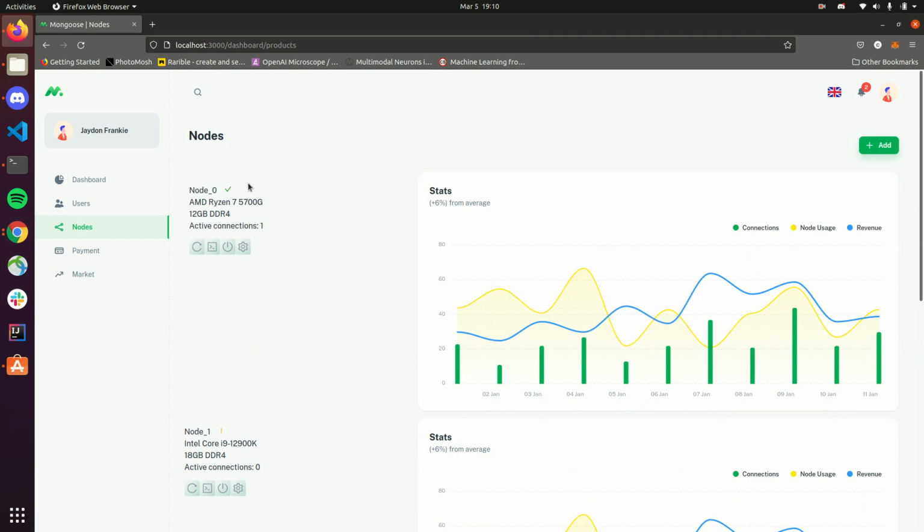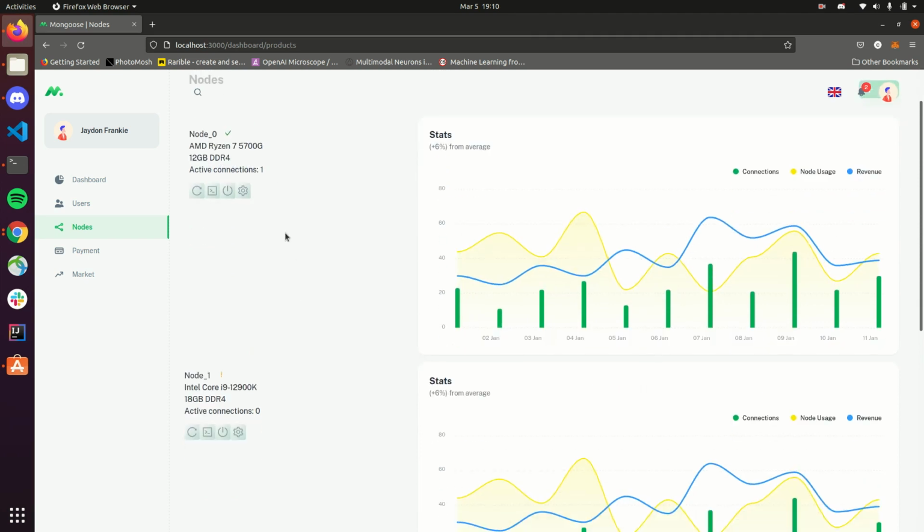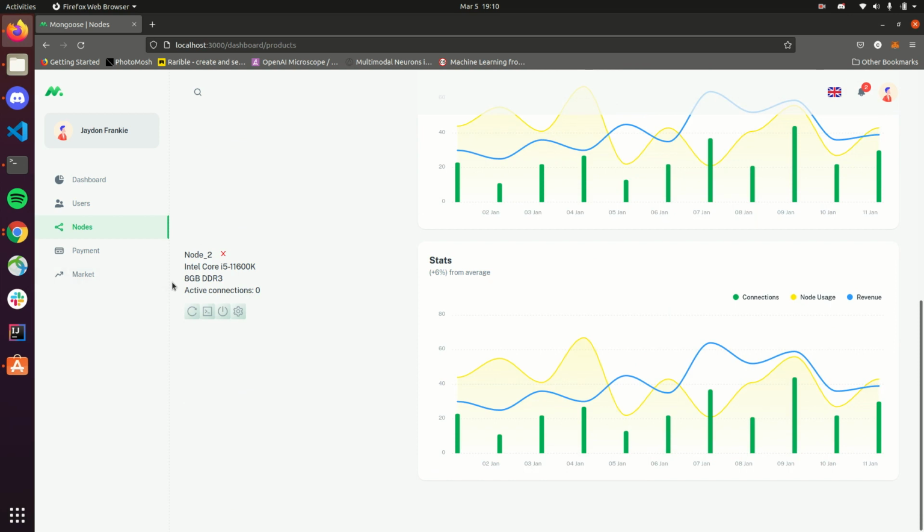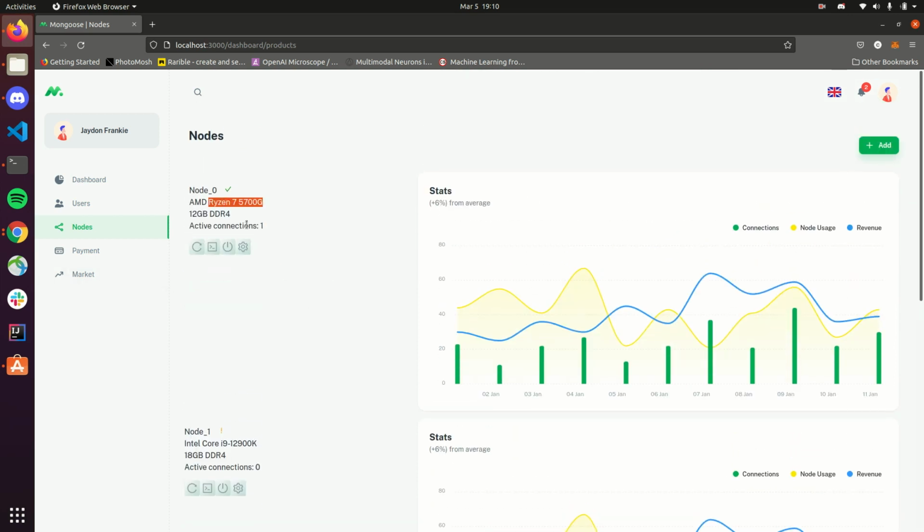And they will all have a node status indicator. It'll show if it's online, if it's online but there is a problem with connections, and if it's offline. It'll also show you what the hardware is for that particular node, and any active connections. Additionally, you will have actions that you can perform on that node, such as restart, remote access, power down, and tweak some settings. You will also have an add new button, so you can add more nodes to your little collection here.